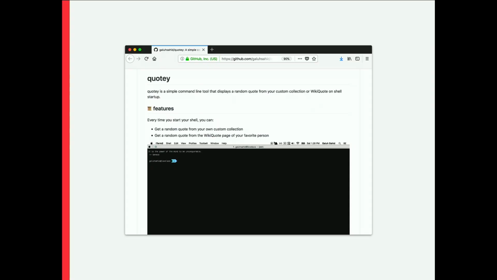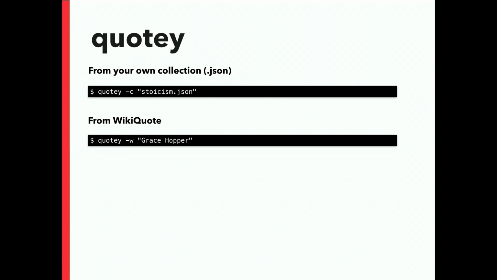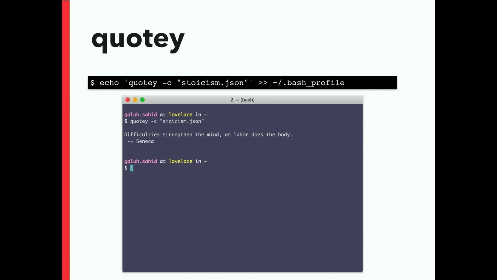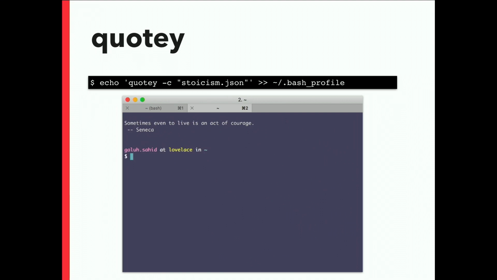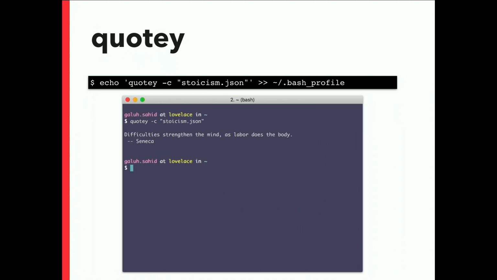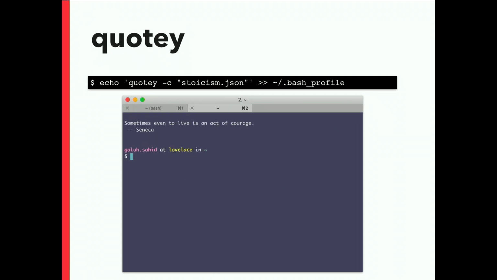For example, I have this tool that I made called Quirky, which displays a random quote from a JSON file or a wiki quote during shell startup. What it actually does is that if I run this on its own and pass some arguments, it just does console.log and prints some random quote, for example, stoicism quotes or quotes from Grace Hopper. But since I am able to pass arguments without having to hard code the quote, I can just put it in my bash profile and it will load every time during shell startup. So every time I start a new shell, there's a new quote that appears on top of my terminal, which is nice.